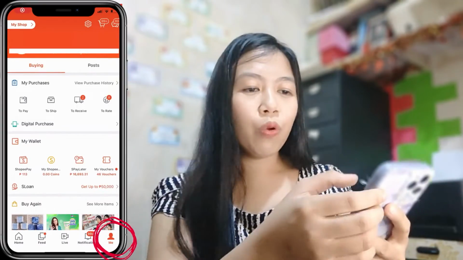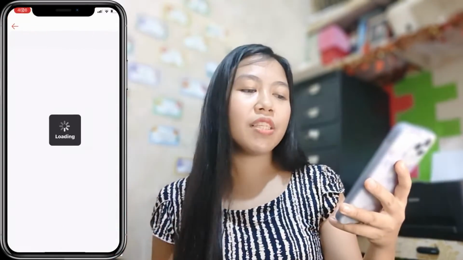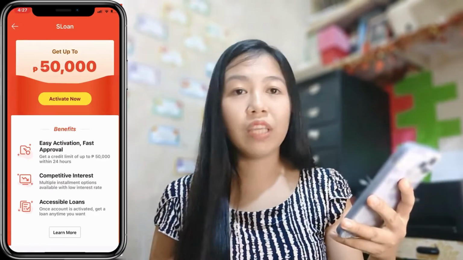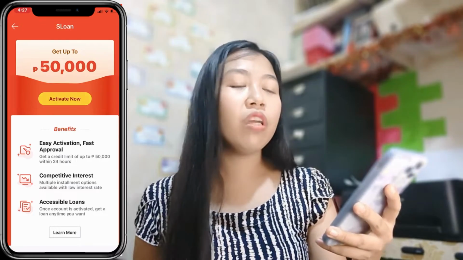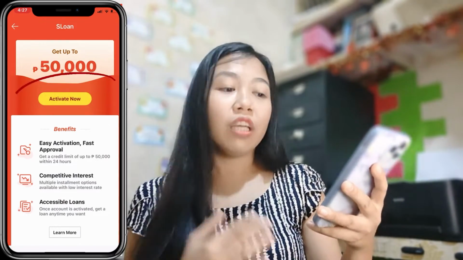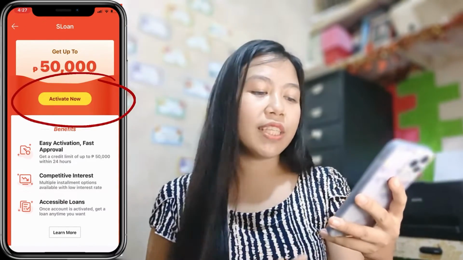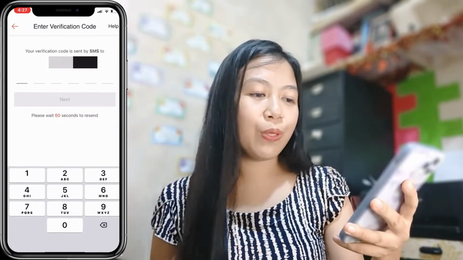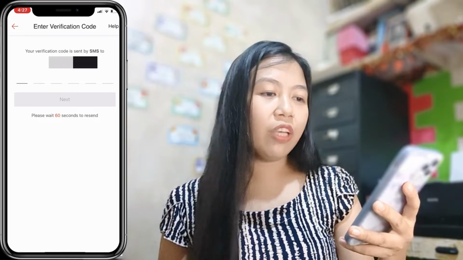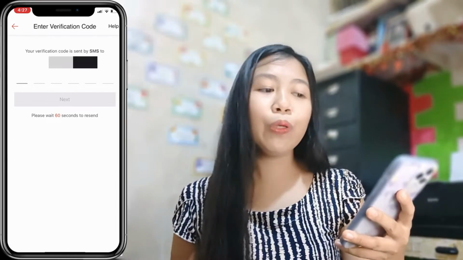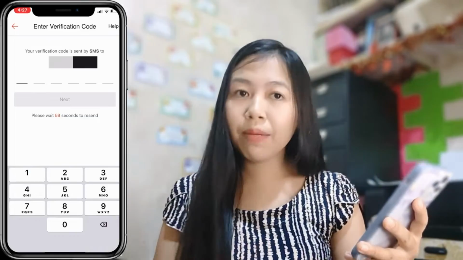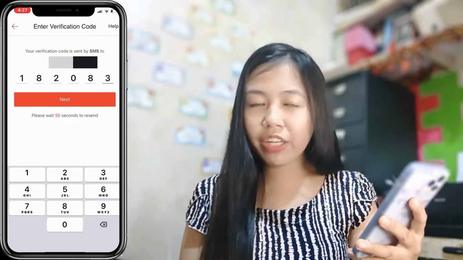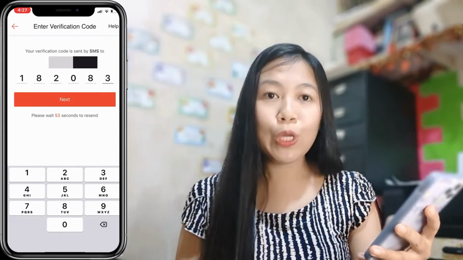Click Me. We will see here the S-Loan. It says here, get up to 50,000 peso. We just need to click activate now. Let's click that one, and right after that, it will lead us to here. They will send us a verification code via SMS or message to our number, and we are given only 60 seconds to complete it.